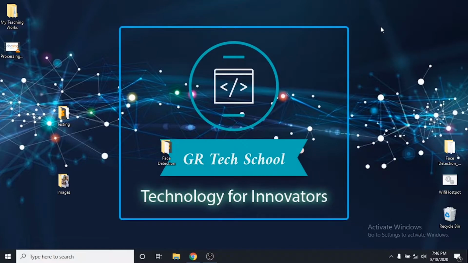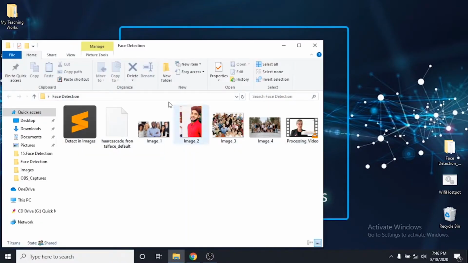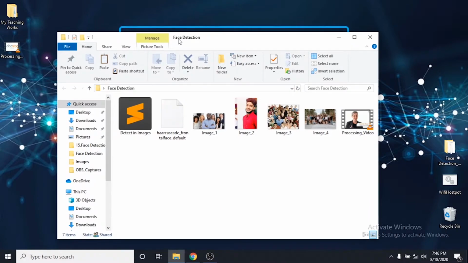Here I'm going to teach you how to make a simple classifier which detects faces in videos. Basically, we're going to open our old folder. If you haven't watched the last video, you should watch it. If you don't, you will never understand what I'm going to teach you in this video.